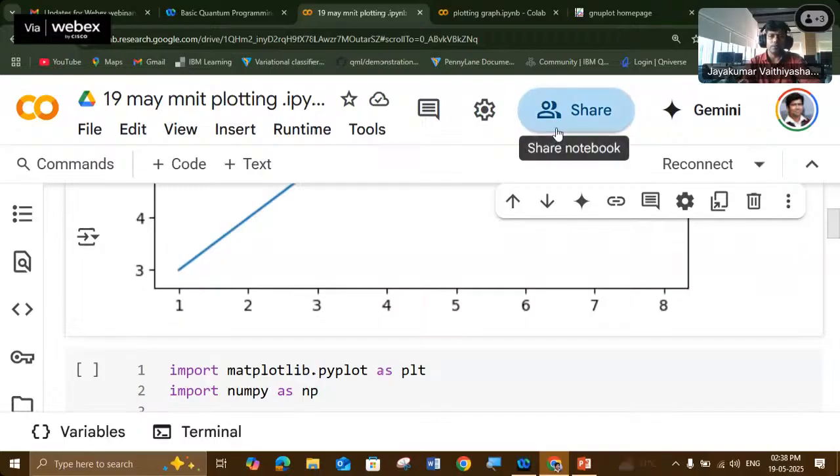Try to give some title for the x-axis and y-axis. Try to modify. Programming is always relevant to how much you practice, not about the learning, but how much you practice. The more you practice, the more expertise you will get.